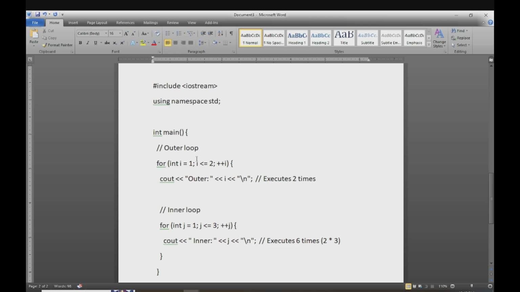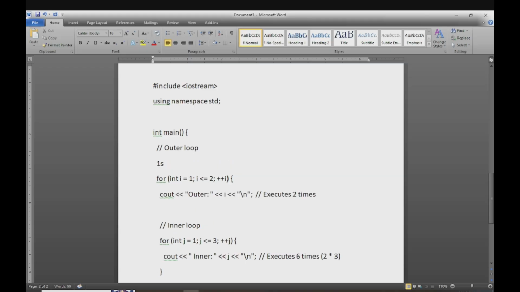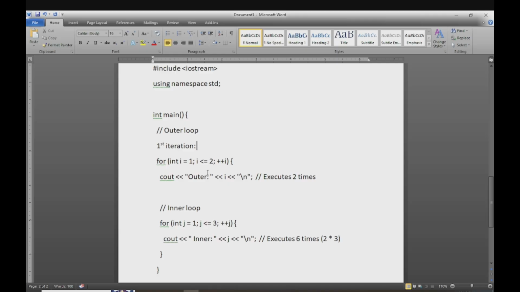So this is our code. In the outer loop, i starts from 1, right? So let's say for the outer loop's first iteration, do you understand? I starts from 1 here. So we are placing 1 here just to show you guys. 1 is less than or equal to 2. Yes, this is true. Then outer will be printed, so outer 1 will be printed, and then the inner loop.